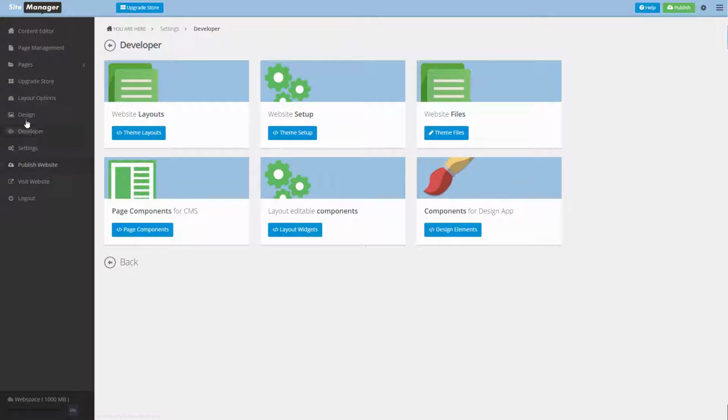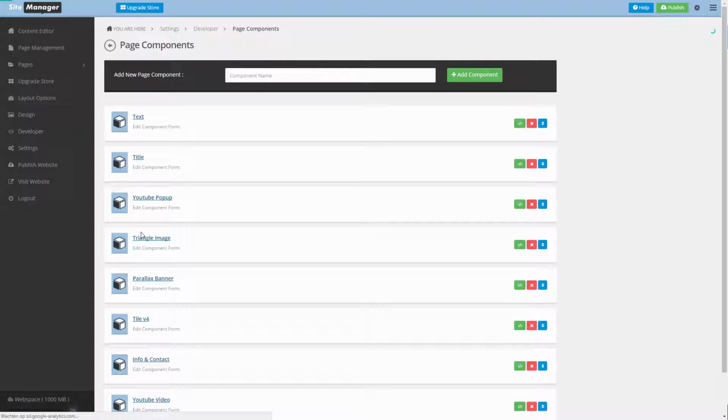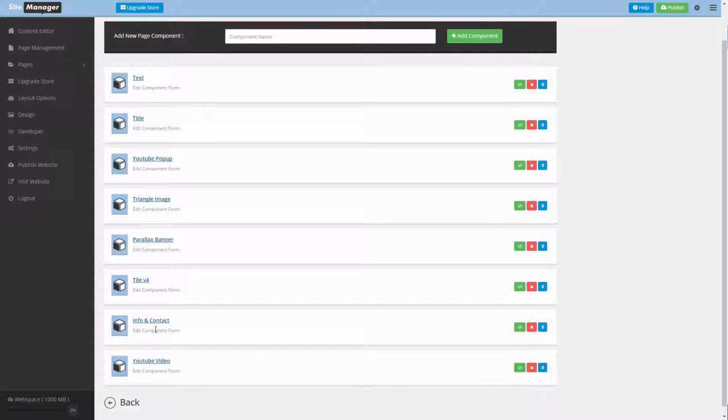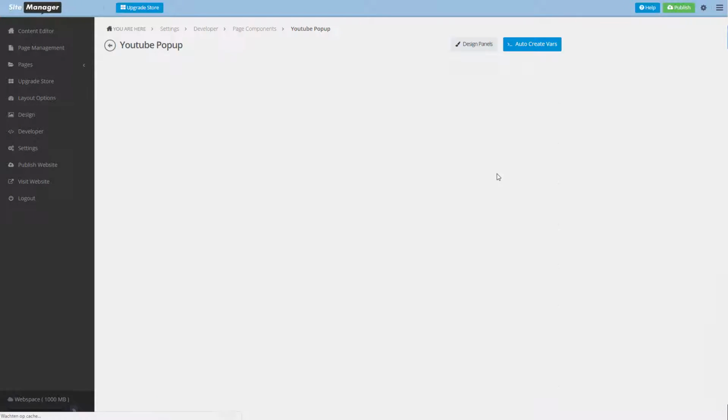But since we are working with the design editor, we're going to use the page components that we have installed and the design application elements that we have created. So this time we're going to go to the page components, and here you will see all the things that we have installed from the Upgrade Store. So we're going to go to our YouTube pop-up video, and we're going to click the edit code button.